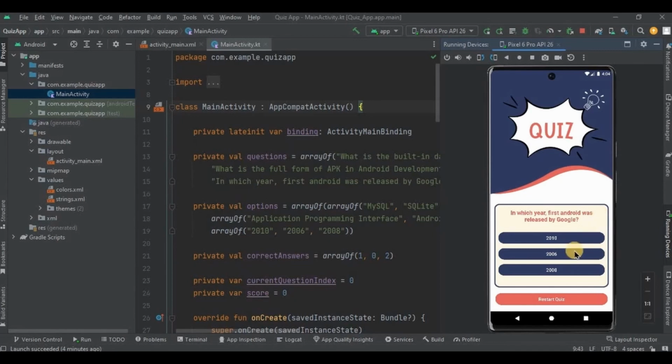Then our last question, I'll choose this one and see it shows the result in a toast format as 2 out of 3. Perfect. Now we are at the end of the quiz. So I'll click on the restart quiz button and see we are back to the first question. Great. So yeah, that is it for the video.